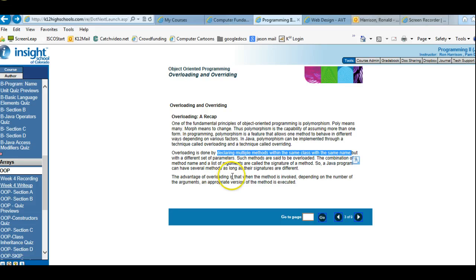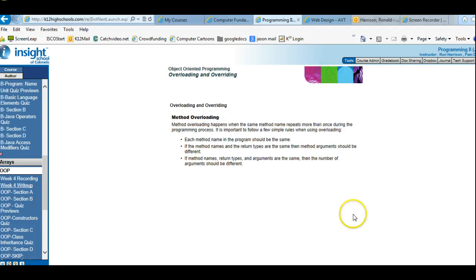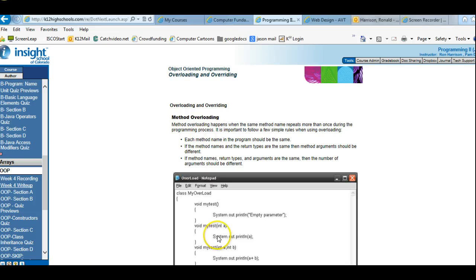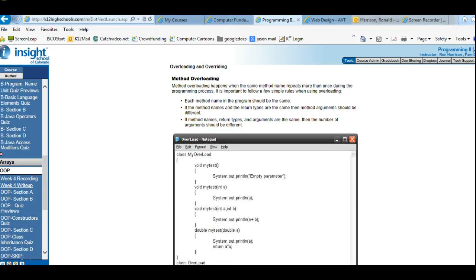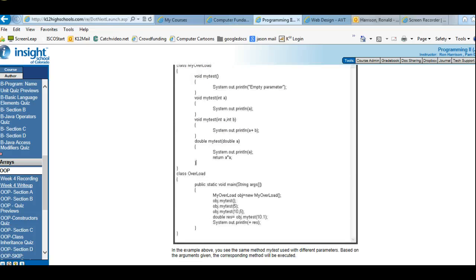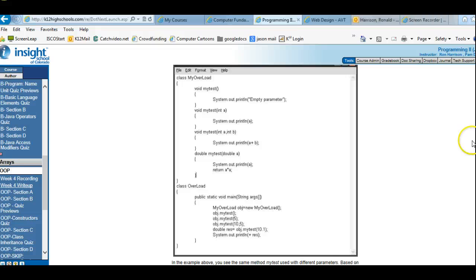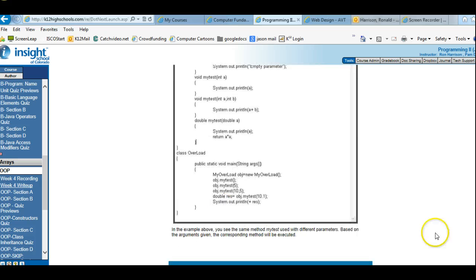An advantage of overloading is that when the method is invoked, depending on the number of arguments, an appropriate version of the method is executed. So that's an example of overloading. And method overloading is when the same method repeats more than once during the programming process. If we look through this, the same method, which is myTest, is used with different parameters. So we have myTest right here, myTest right here. So that would be overloading.